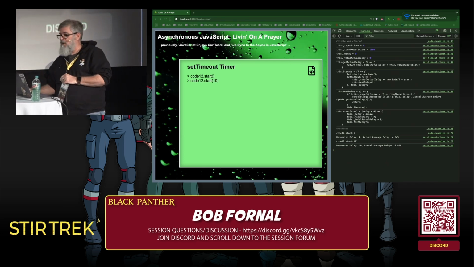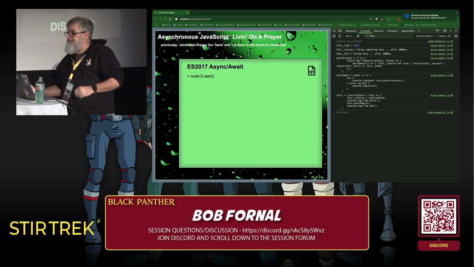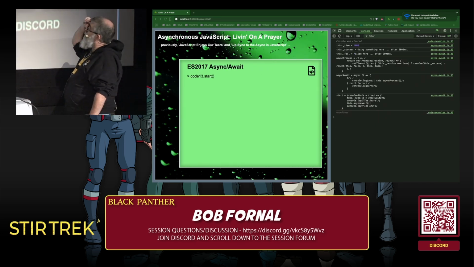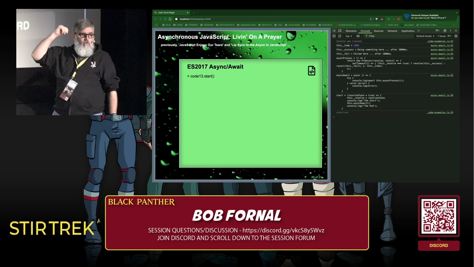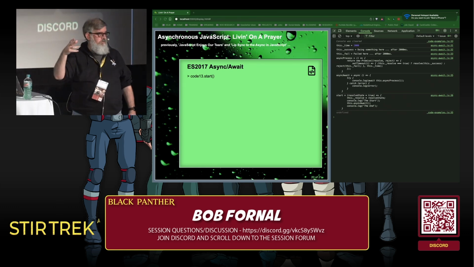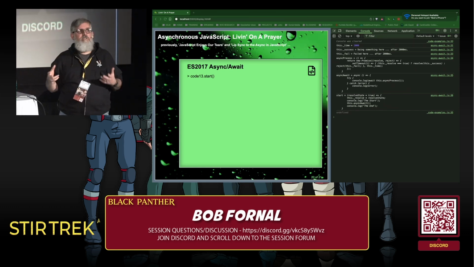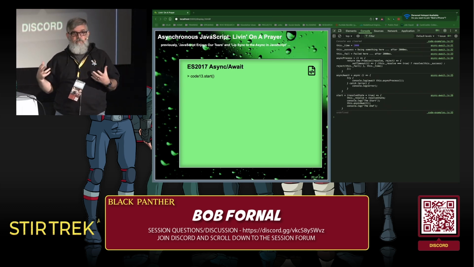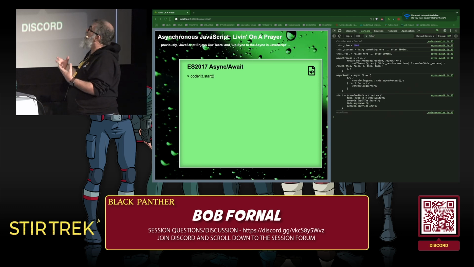Okay. Async await. Async await is a wrapper for promises. It makes the code infinitely easier to read. It just wraps and unwraps that promise for us. That's all it's really doing.